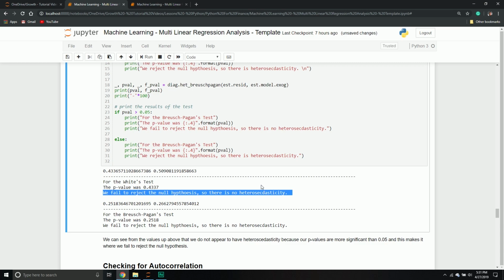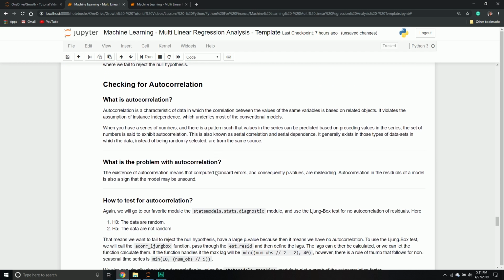So again, this is just kind of reaffirming one of the assumptions of our model, which is there is no heteroscedasticity. So basically the error terms are constant over time, which is great. That's what we want. Okay, the next thing, checking for autocorrelation.